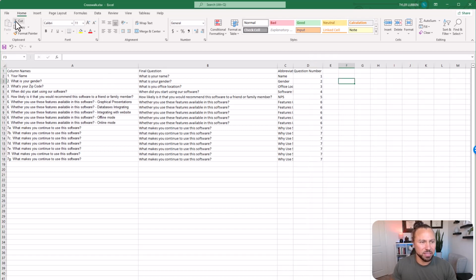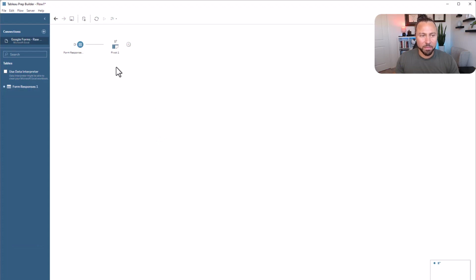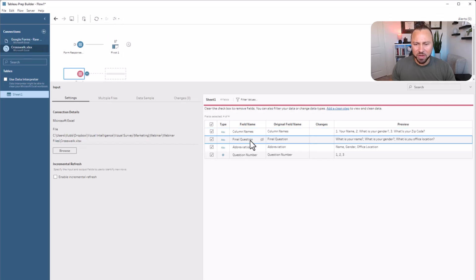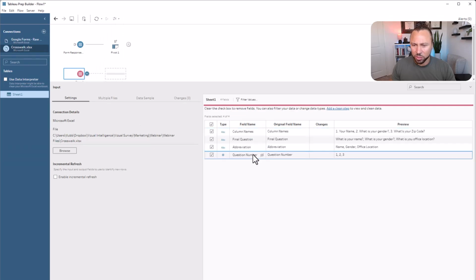So let's go ahead and save this. I call it the crosswalk. And then I'm going to jump back into Tableau Prep. All right, so now I'm back in Tableau Prep. I'm going to add that connection, which is an Excel file. We have our columns: name, final question, abbreviation, and question number.